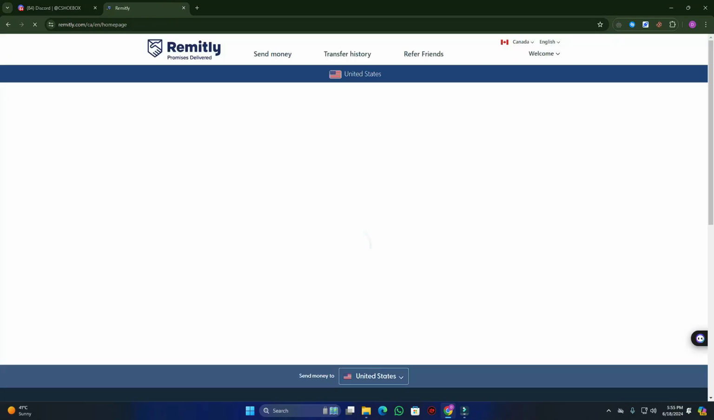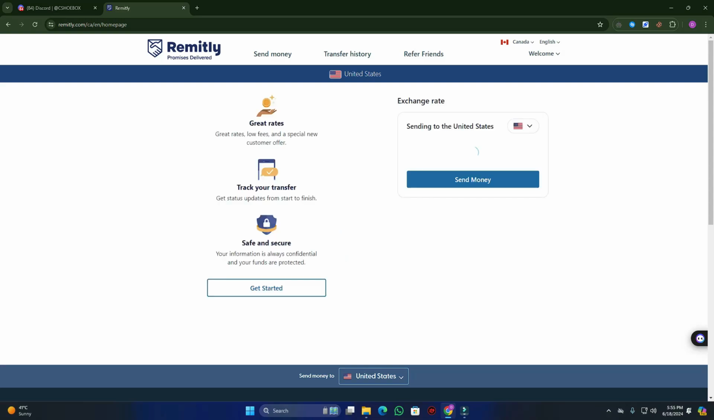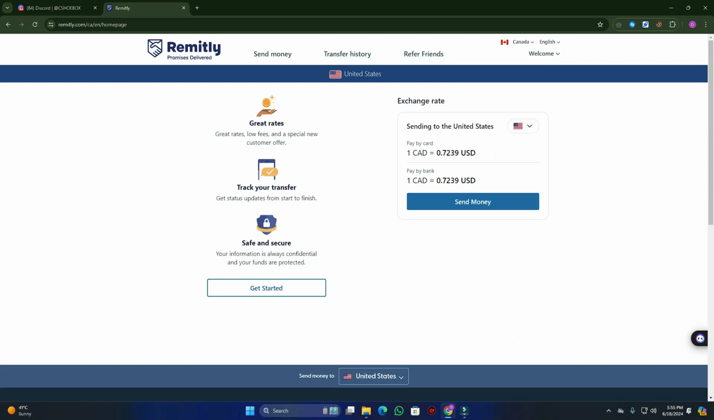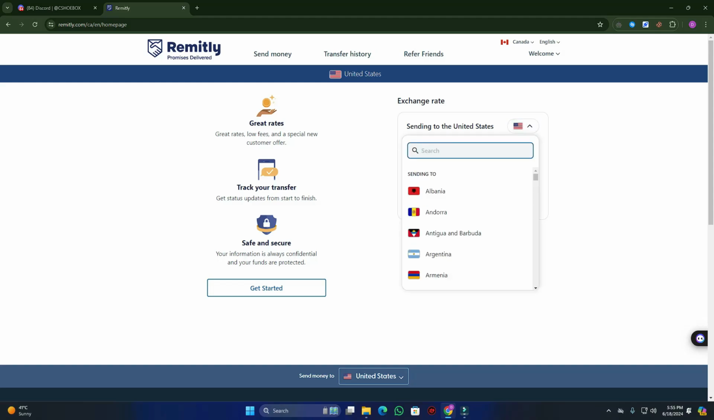After clicking on the first link, log in to your account in Remitly. After logging in, select the country that you want to transfer money from. Like, I want to transfer money from Canada to Pakistan. Just click on the down arrow button and select the country that you want to transfer money from. I select Canada as the sending country. For the receiving country, just click on the down arrow button and search Pakistan.